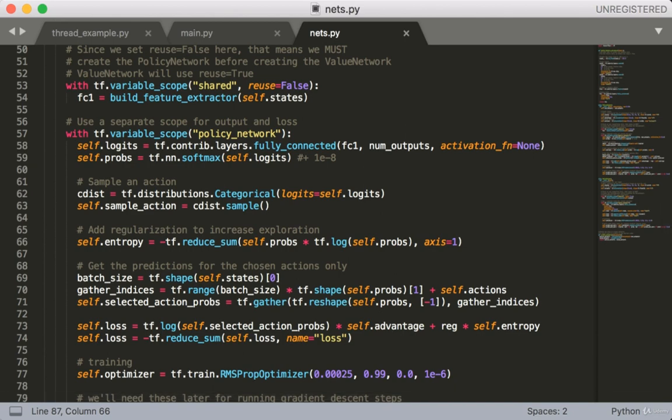Next thing we're going to do is pass our inputs into the body of the neural network. To do this, we're going to create a scope called shared and set the reuse argument to false. Take special note that this is false, since it'll become relevant later in this lecture. So we call buildFeatureExtractor, and we get out a variable called fc1. The next thing we want to do is pass fc1 through the rest of the neural network. For us, this is just a single final dense layer, which maps to the action space. More precisely, we're going to get the logits for each action, after which we can apply the softmax to get the probability for each action.